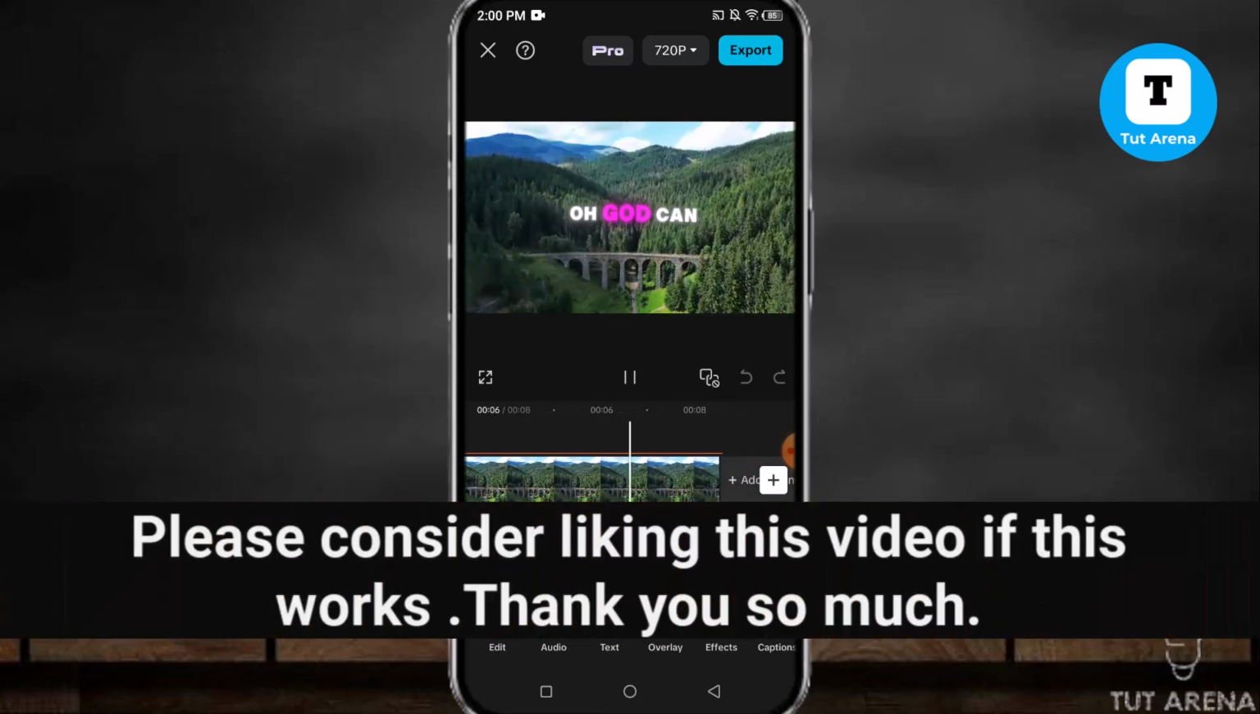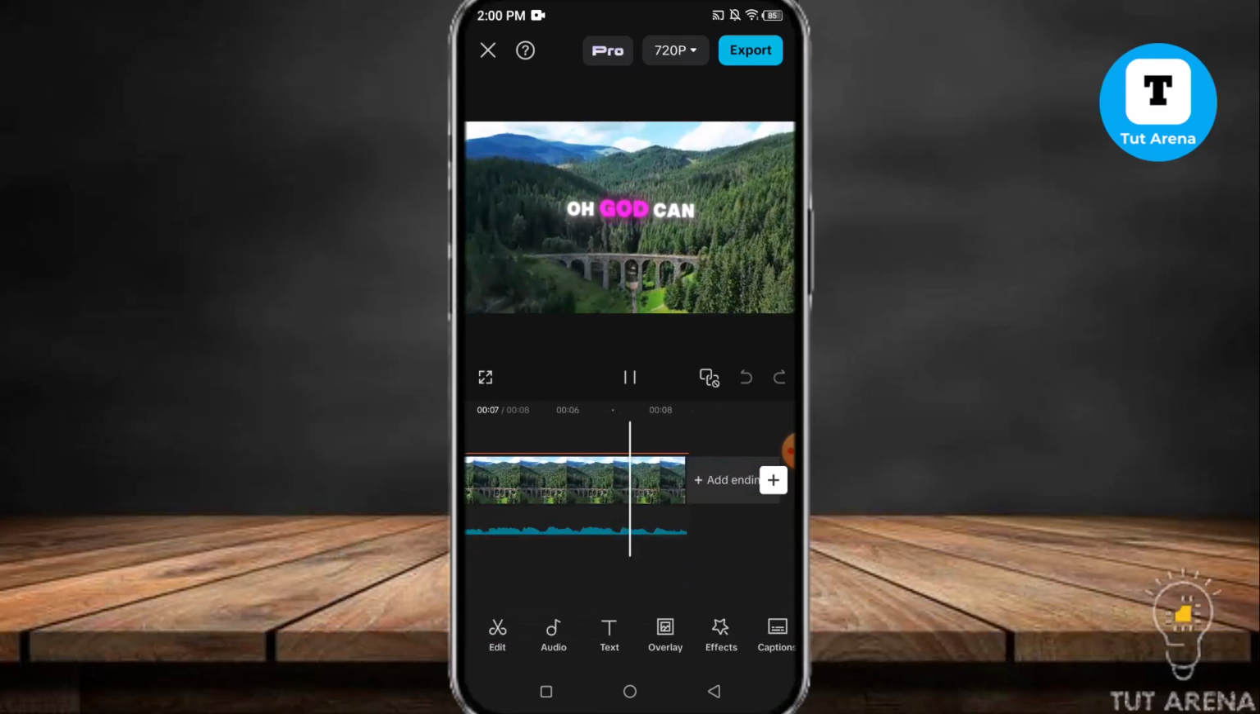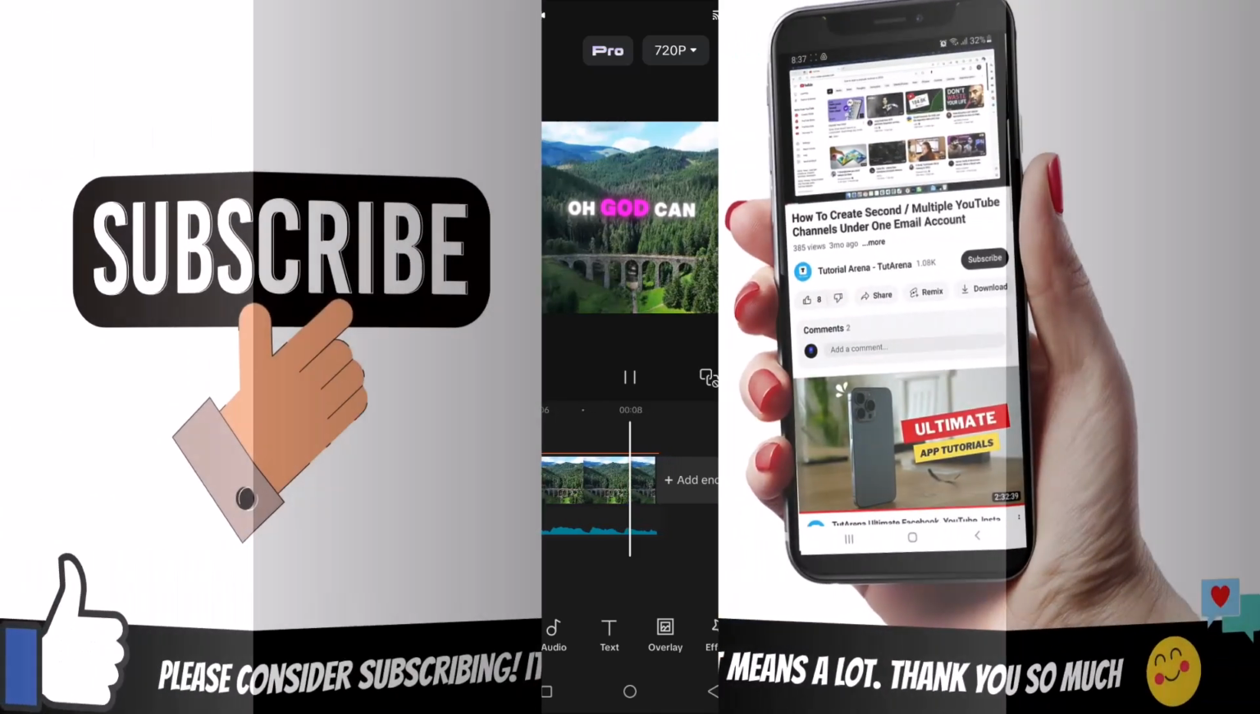So this is how you guys can add and sync subtitles in CapCut for maximum engagement. See how easy it is.